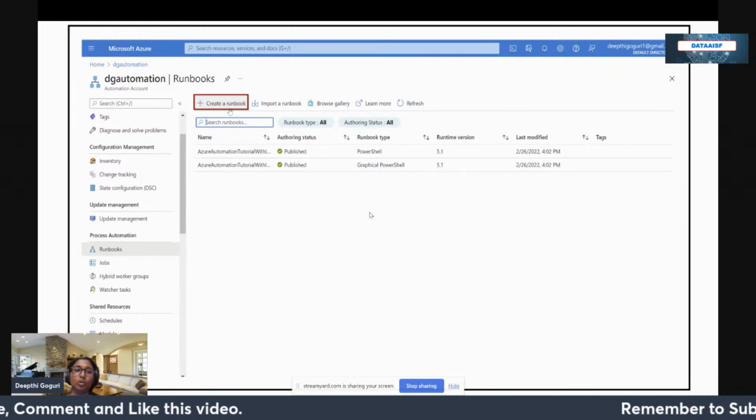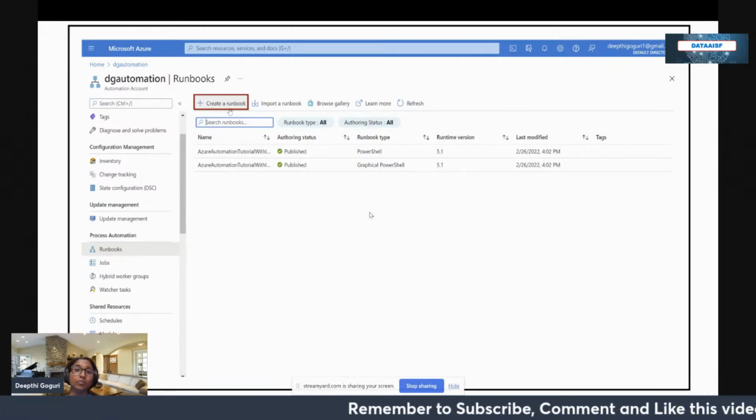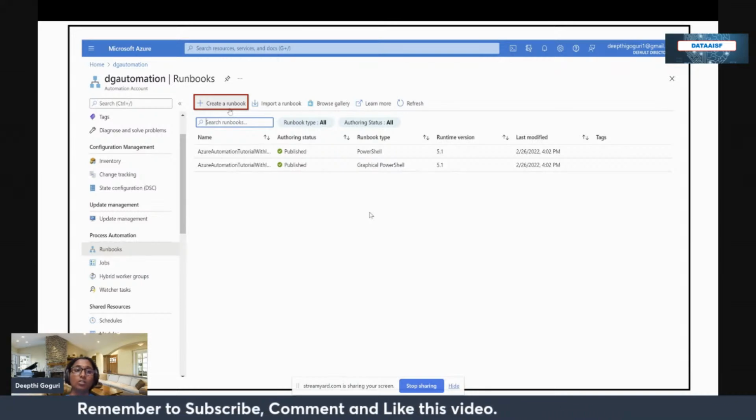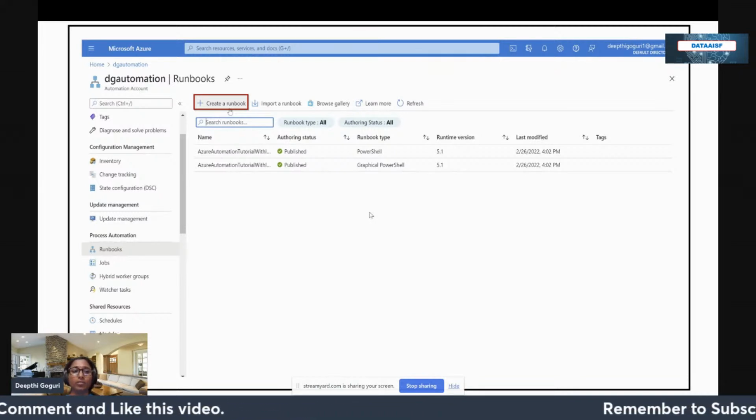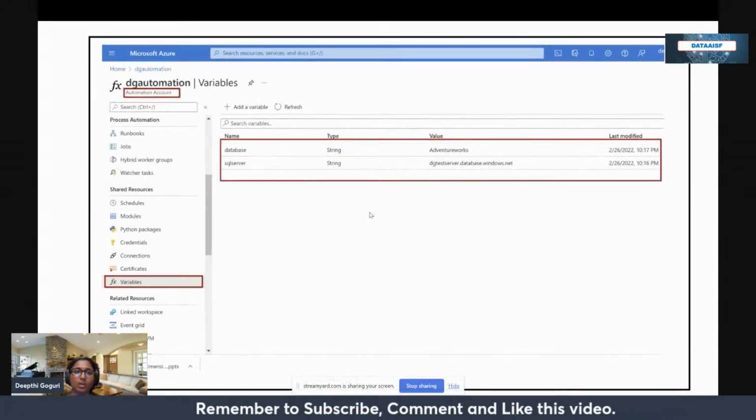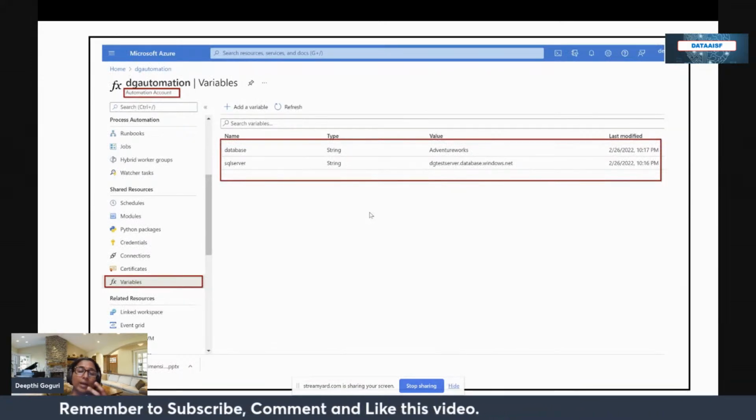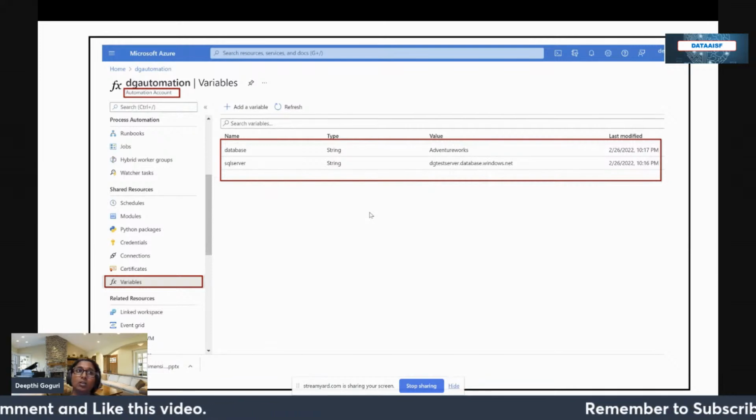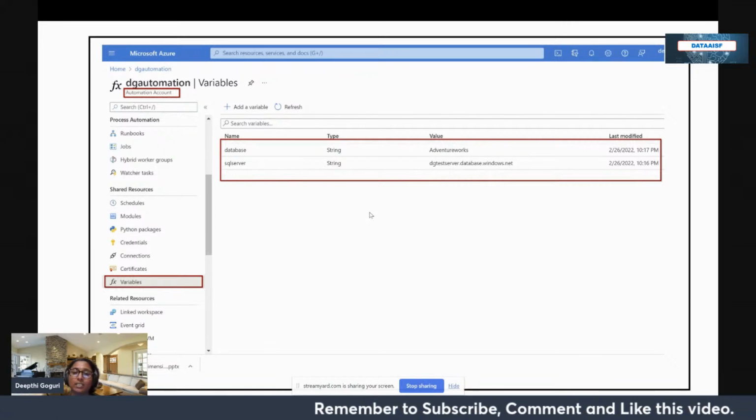Then later you want to create the runbook. So I grabbed the script from the Microsoft website of how to create this runbook. So go to the automation account again, and on the left side pane, go to the runbooks, click on the runbooks, hit create a runbook, and then while creating the runbook, you already have the credential, right?